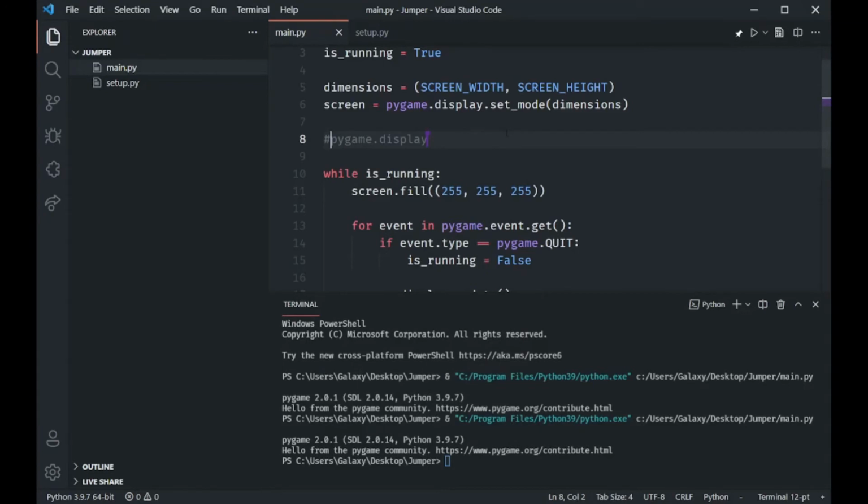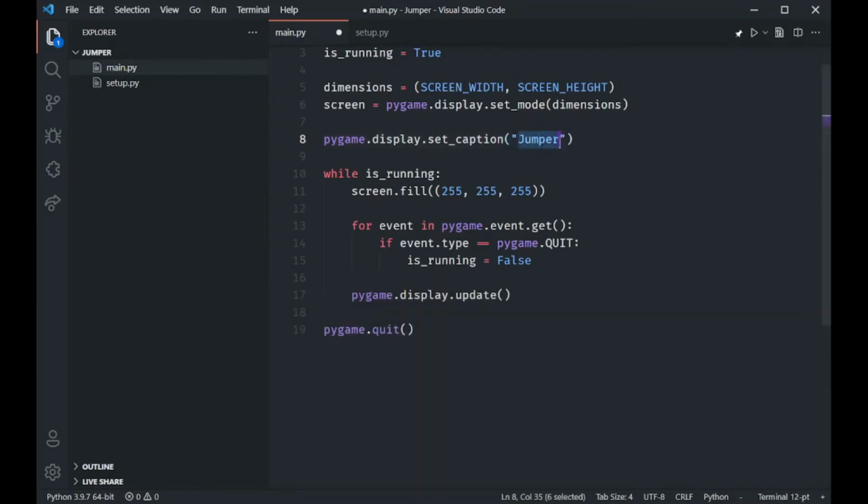We want to show our game title. So we're going to do pygame.display.set_caption. So that'll just simply set the window title to what we want. And we'll set it to the title of our game, Jumper. All right.